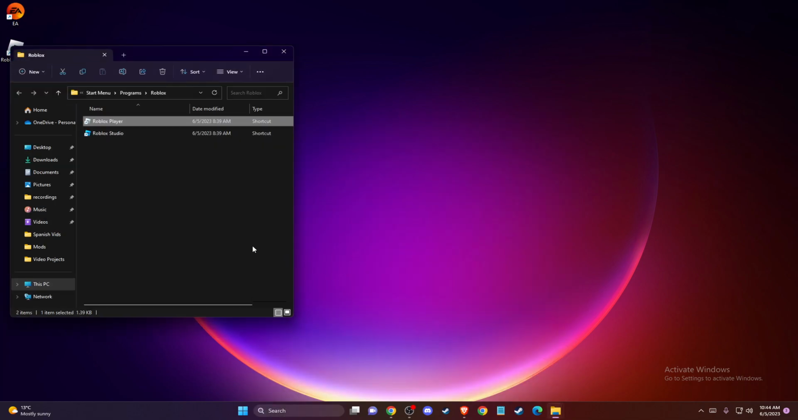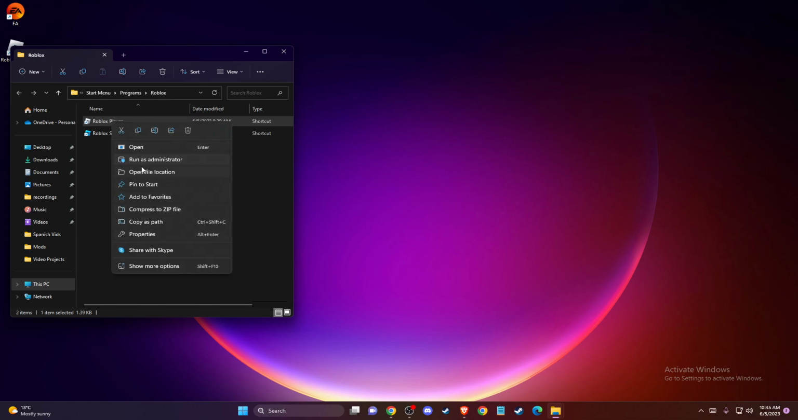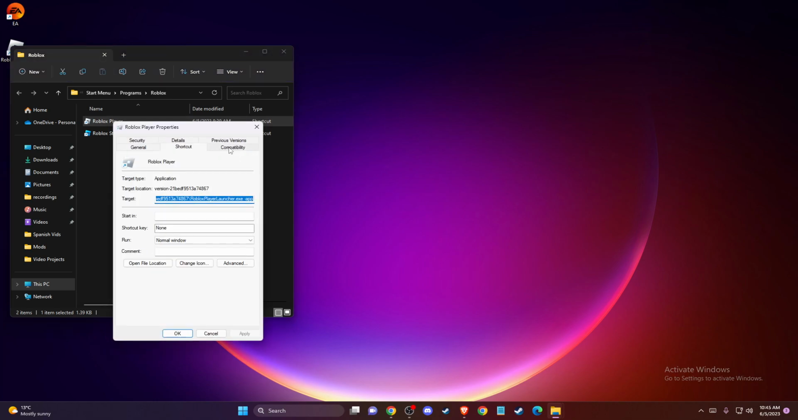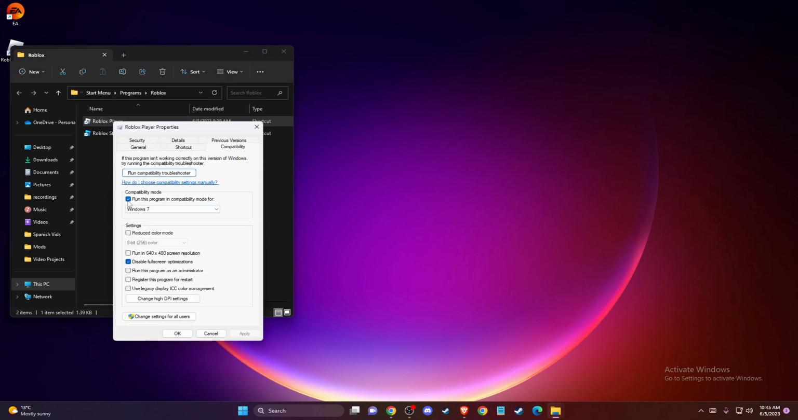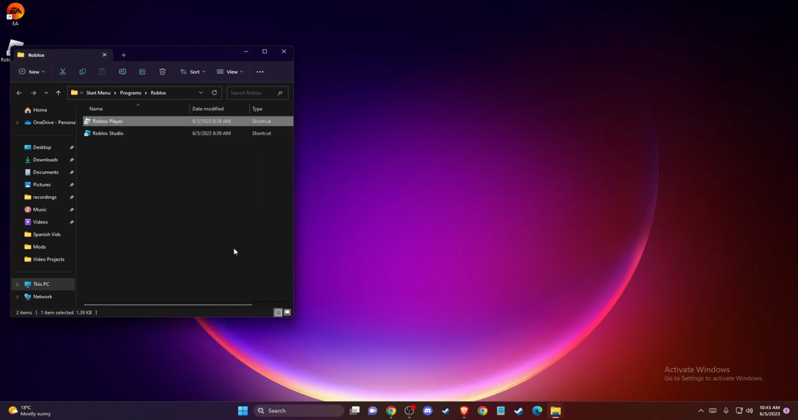Now, select Roblox Player again, right click on it, go to properties, and then go to compatibility. Make sure to select this option, run this program in compatibility mode for, select Windows 7, and also select disable full screen optimizations here. Press apply, okay, and look if the problem persists or not.